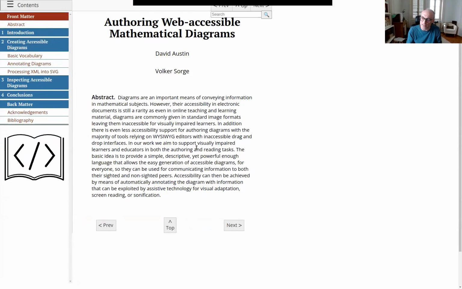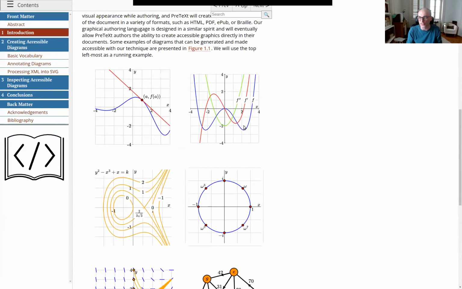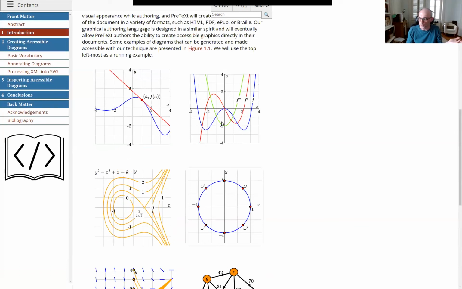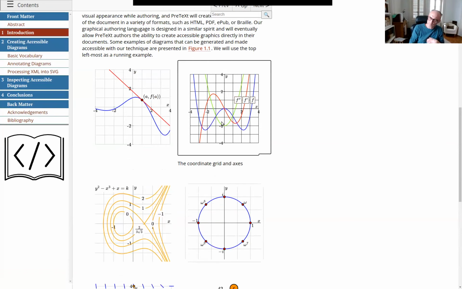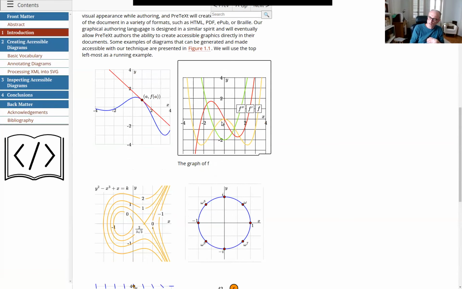But what's more exciting for us here is that all the graphics that are in there are accessible. For instance, here's the example graphics, which we can make accessible straight out of the box. I'll start one. The graph of a function and its first two derivatives. The coordinate grid and axes. The graph of f. And what you can also do is you can make this sound.